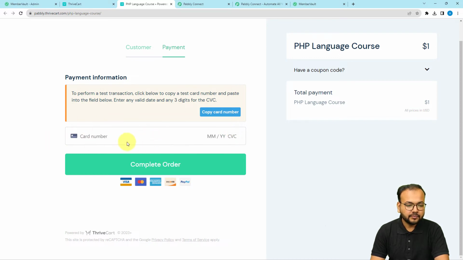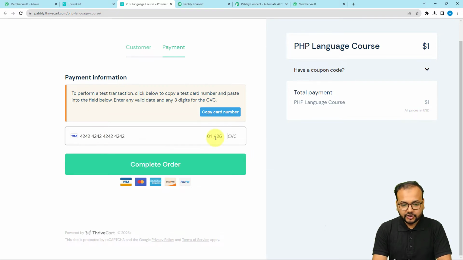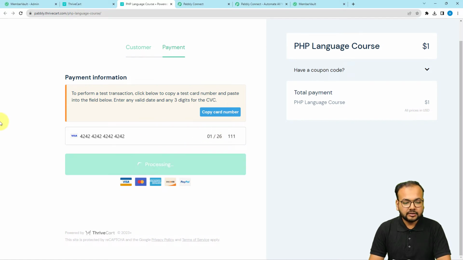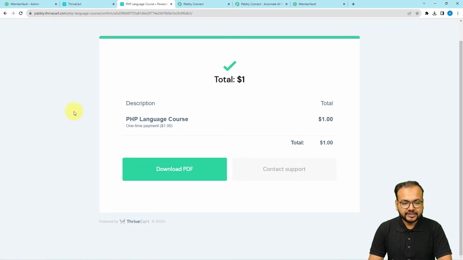Here it is asking to provide the card details to make the purchase, so I'm going to use the test card details. Here you can see guys, we are under test mode, so it is showing you can perform a test transaction using this card number. So just copy this card number, fill it here, and here you have to provide any future date and any CVV as you want. Okay, then click on complete order, and you can see the order started processing, and it will be processed in a moment. Here you can see guys, the product purchase has been completed.